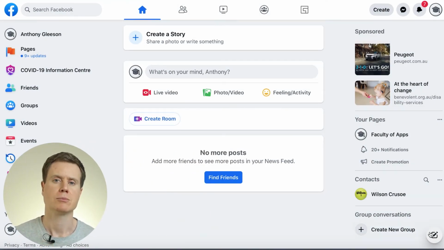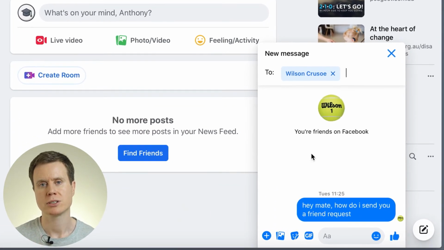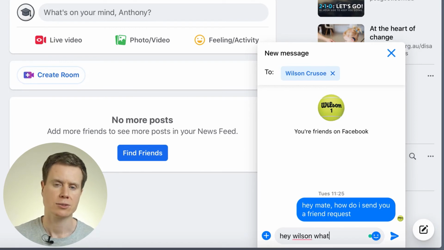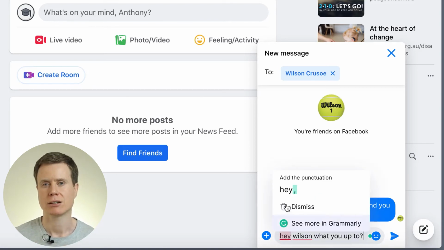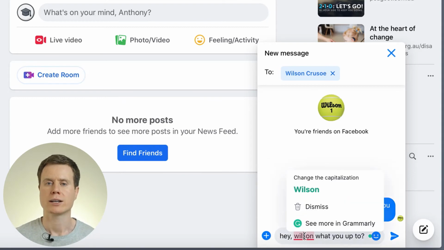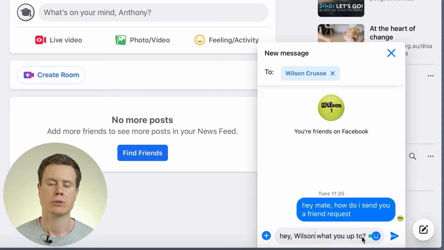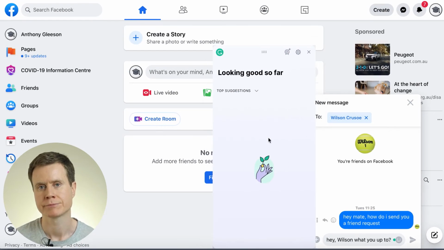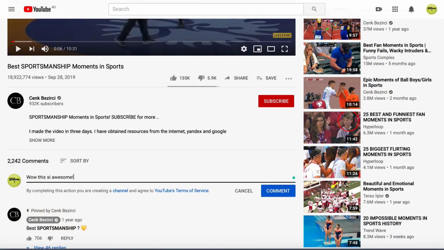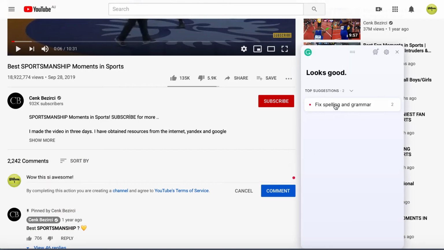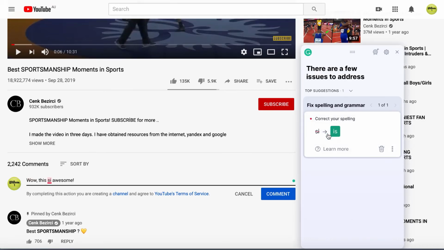Here you can see I'm typing a message to my friend Wilson in Facebook, and you'll notice the little green Grammarly dot, and Grammarly underlines some of the grammatical errors that I've made. I can simply click on each underlined word to correct it, or I can hover over the green dot and open the Grammarly pop-up window. It's a similar situation in YouTube, where if I type a comment, you'll see again the little green Grammarly dot, and I can click on it to start correcting my typos.